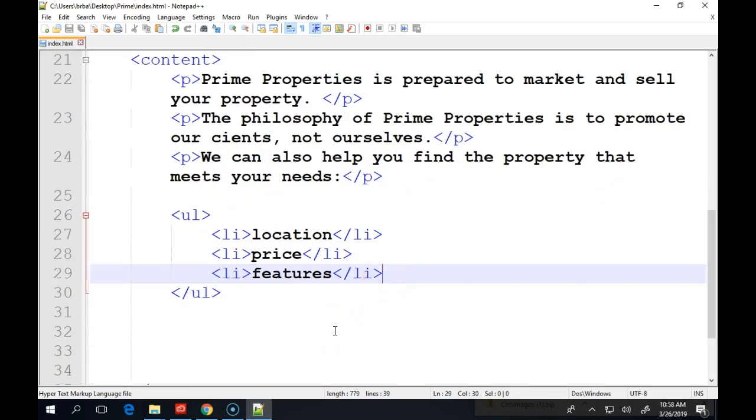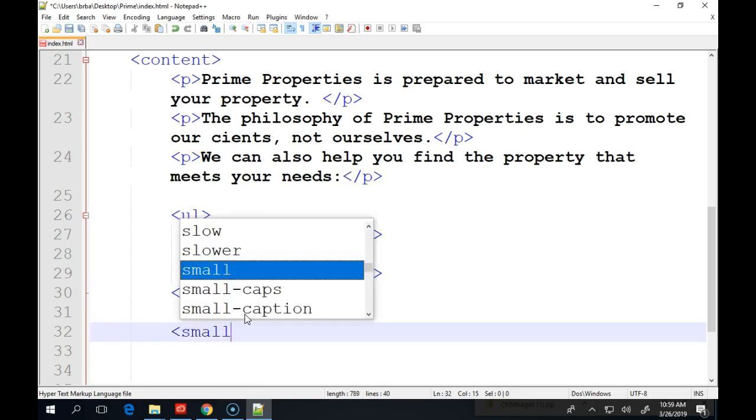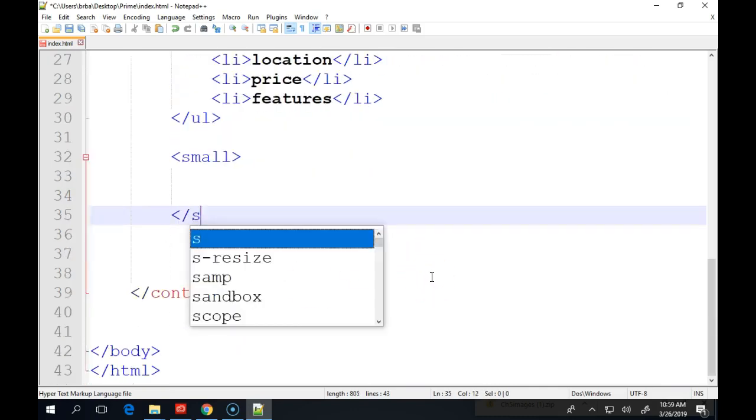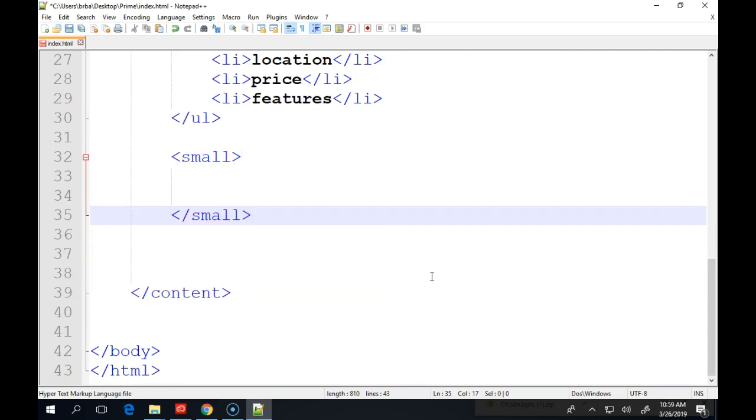All right, then the next bullet point in our handout says the contact information, which is still in our overall content div. They want the address and phone number to display in small text. Use the small physical style element. So this next stuff that we're going to do is going to be wrapped in small tags, because that's how they want it. Down a few lines and close out the small.